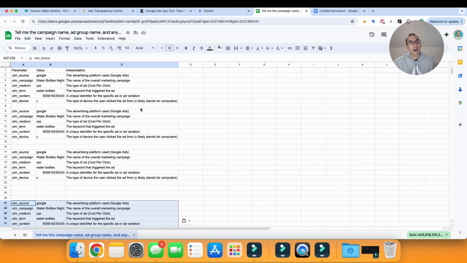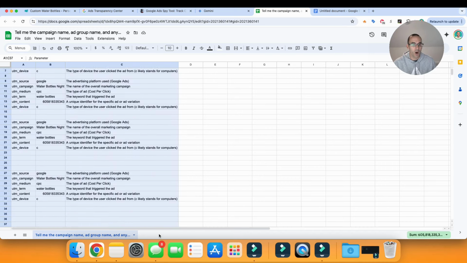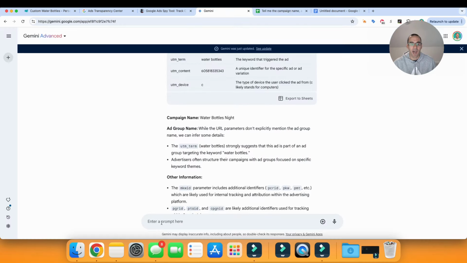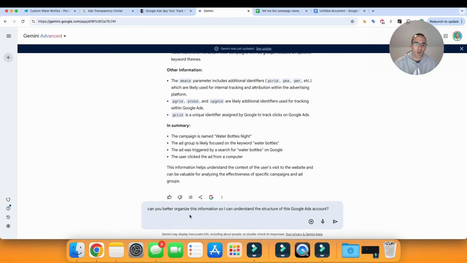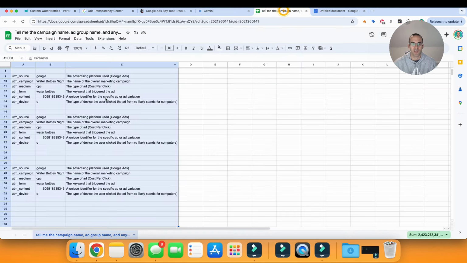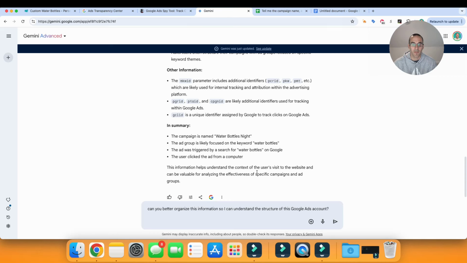And then the final step that you can do, after you've gathered that information, is you can simply copy all of it and go back into the AI. You can say something like, can you better organize this information so I can understand the structure of this Google Ads account? And again, you can either take all this information and paste it right into Gemini, or with these AI tools, you can even now just upload a file. So you could actually just save this document and then upload it in here. And then once you do this, you're going to get a really easy to view format for the overall structure or the type of structure that advertiser is using in Google Ads.